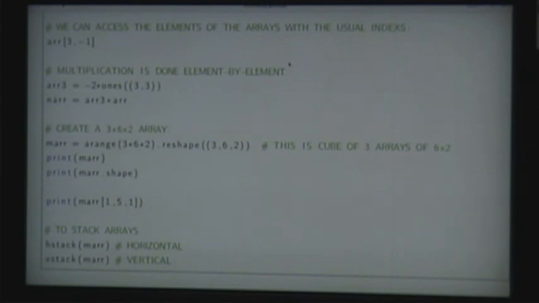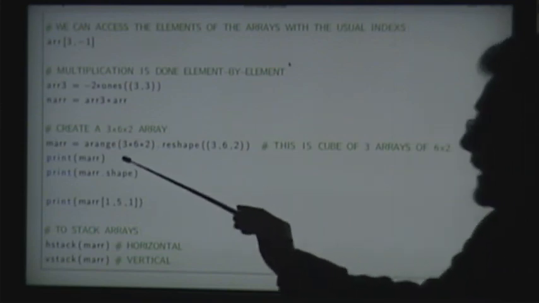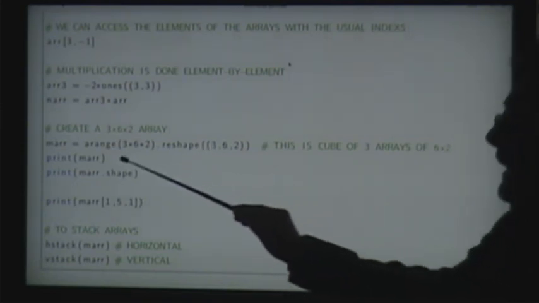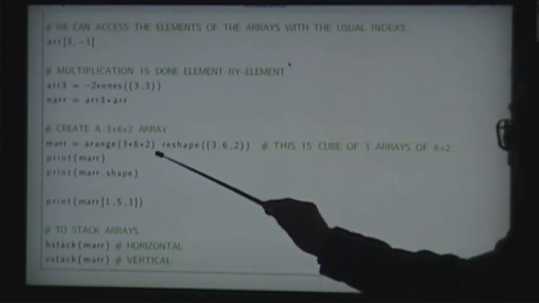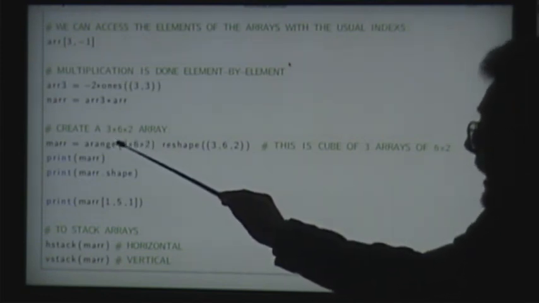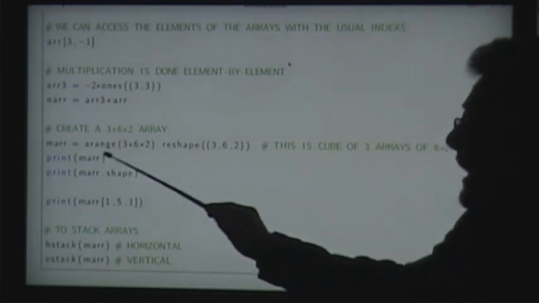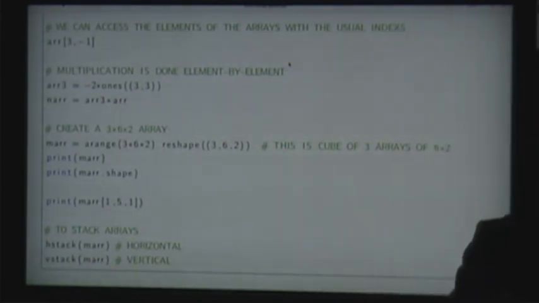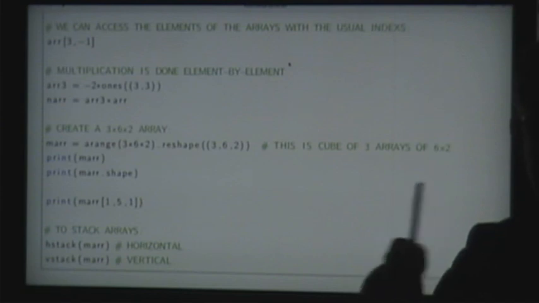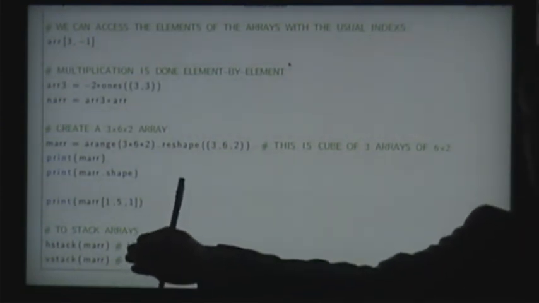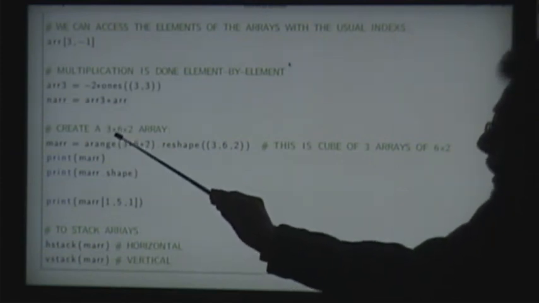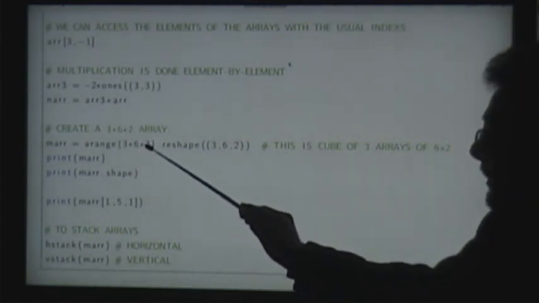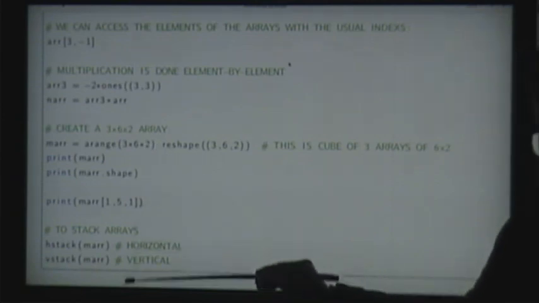This is a cube. Okay, so let's use reshape. In this case, we are going to create an array using a range, so it will create a sequential number between 0 and the size that we want, the length of the number that we have. Because we have an array 3 by 6 by 2, the length will be 3 by 6 by 2, okay?